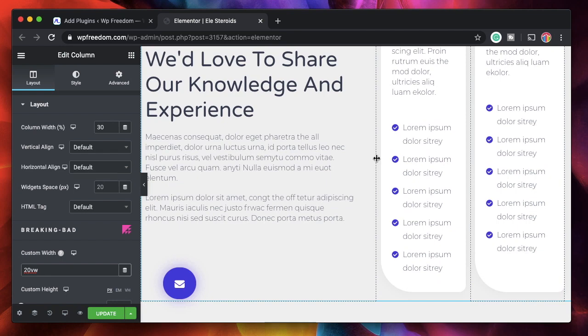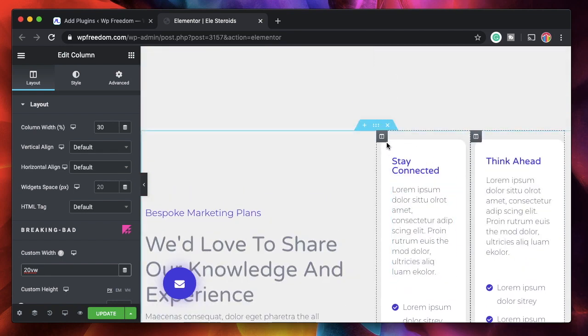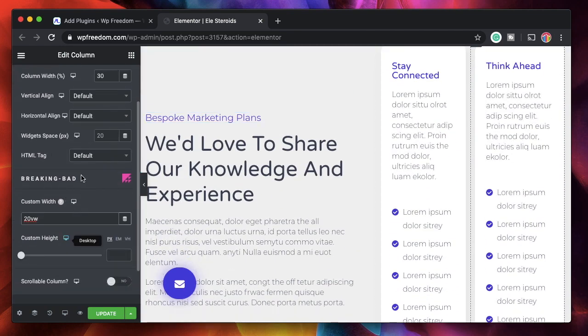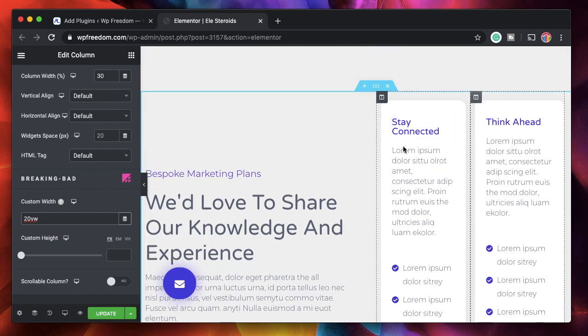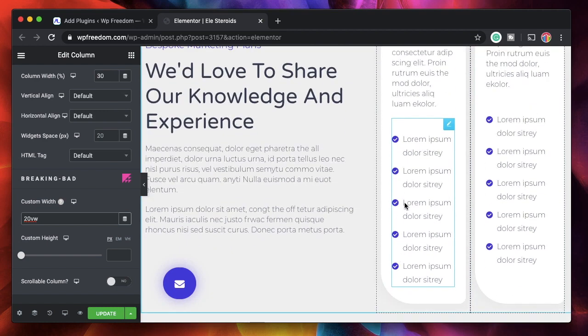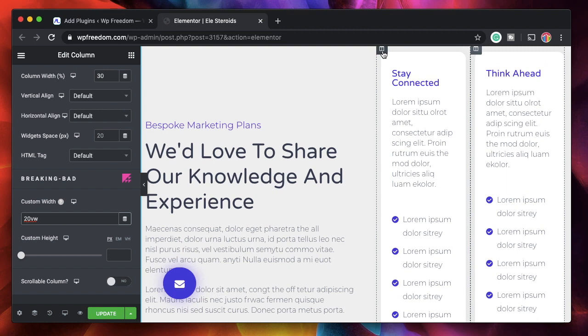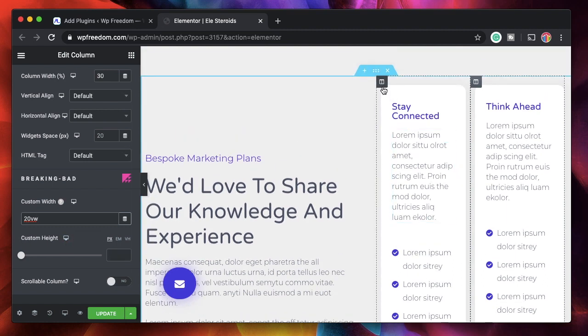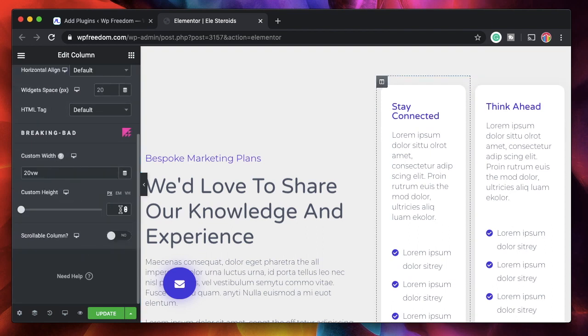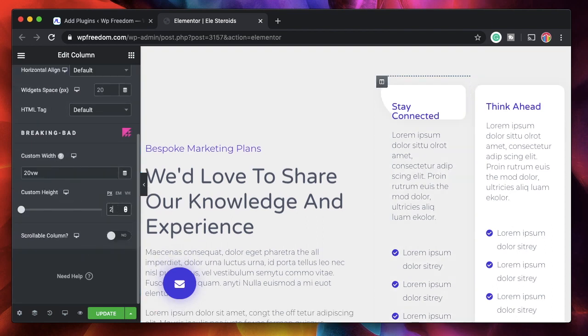And even better, you can also change the height of your column with this Breaking Bad feature. Well, columns in Elementor get their height from the content within, based on their widths, margins, paddings. They are flexible, and if you want to specify a particular height, you can enable this. Let's enable a height for this column. I'll click on this column, go to height, and say 200 pixels.